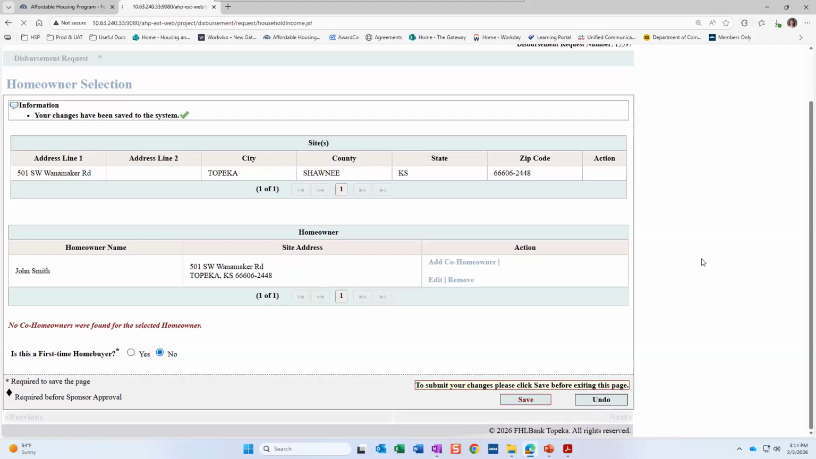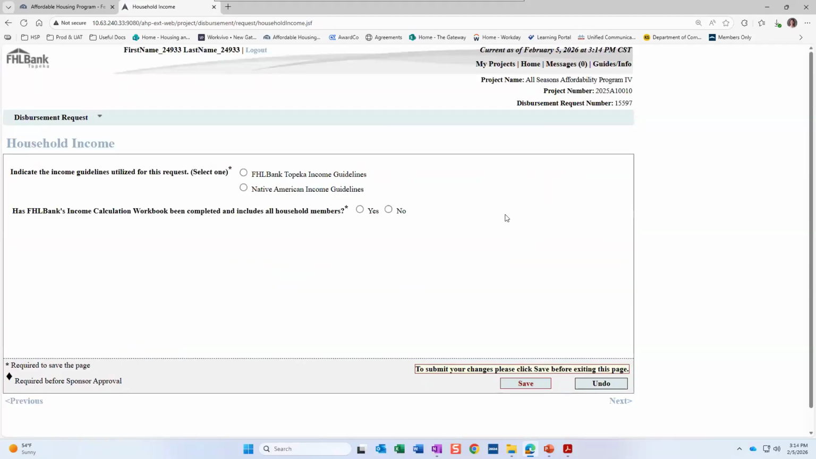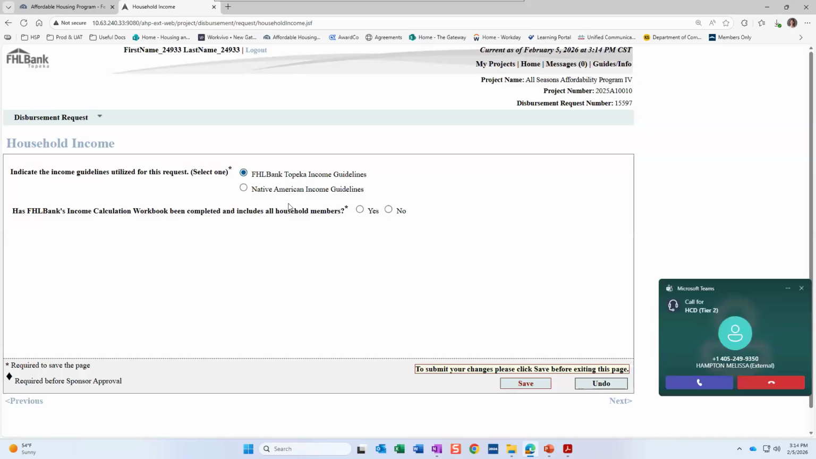Moving on to the next screen, we're going to get our household income. Again, this screen looks identical between rehab and down payment, so you'll see the same exact thing. The first thing you have to do is select the income guidelines you're utilizing. 99.9% of the time, you'll be using the Federal Home Loan Bank Topeka income guidelines. This is the USDA income limits. So this is what we traditionally use.